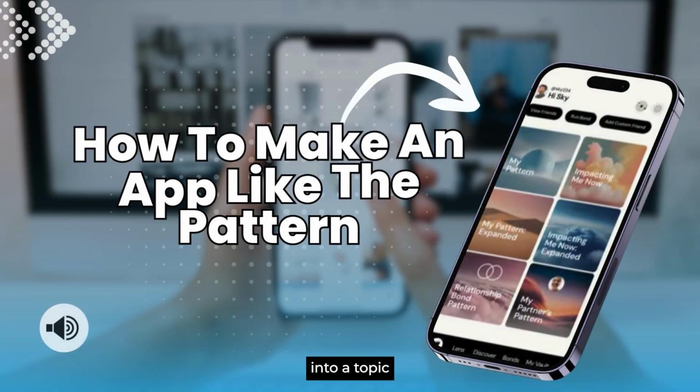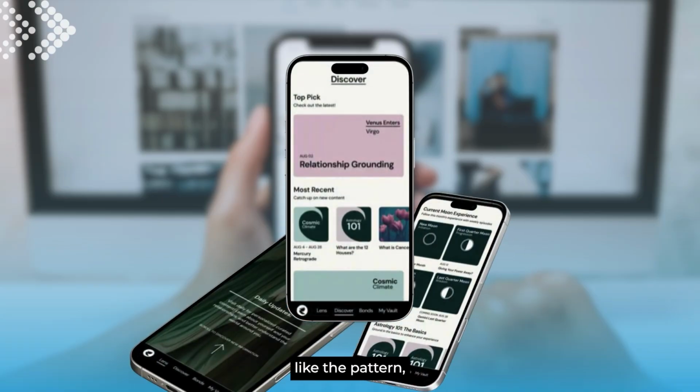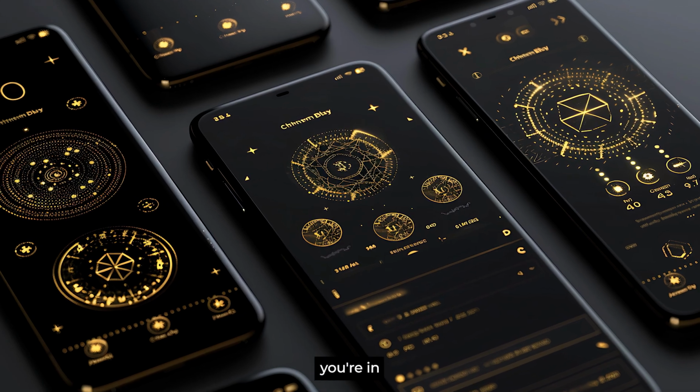Today, we're diving into a topic that's out of this world, literally. Ever wondered how to create an app like the Pattern, the astrology app that's making waves in the digital universe? Well, you're in for a treat.